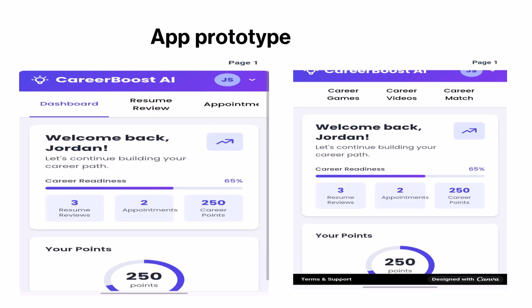Here we are planning to do the app development. This is the first page. Once we log into the app, you will have a dashboard. There will be a resume review option and the appointment option. There will be more options like fun stuff for creating the career. There will be career games, career videos, and career match.